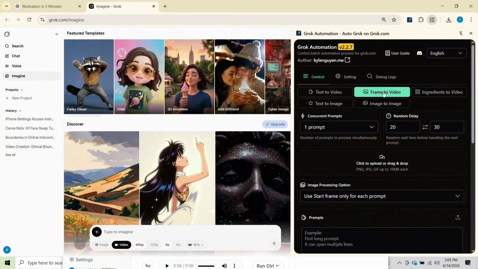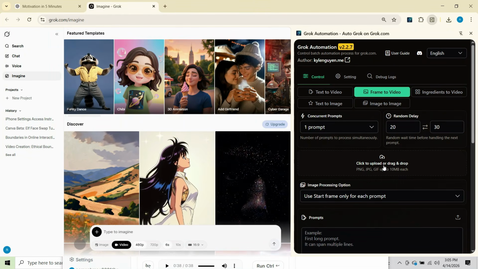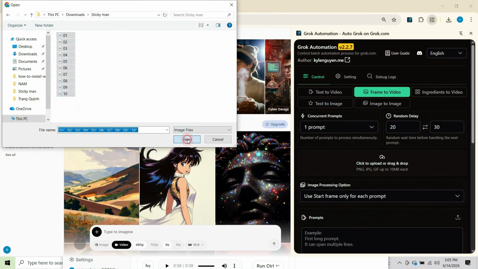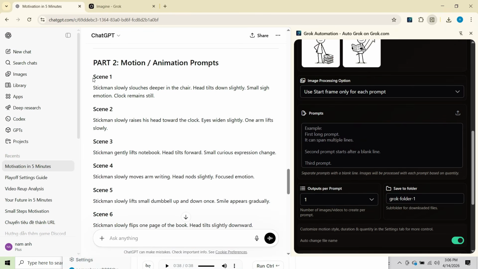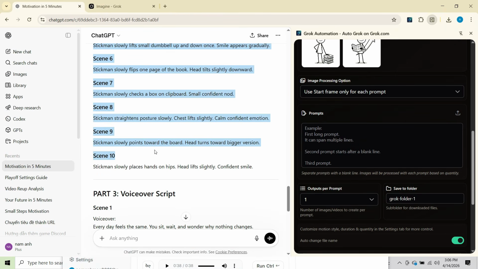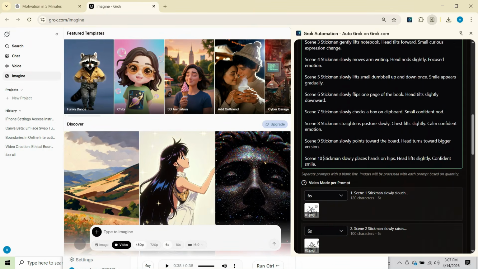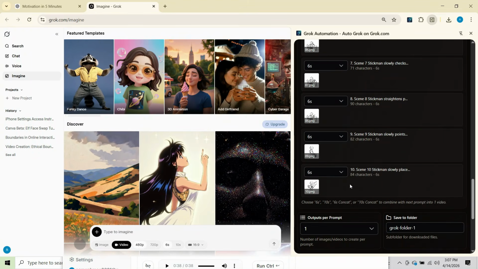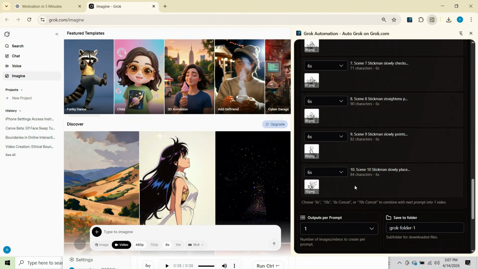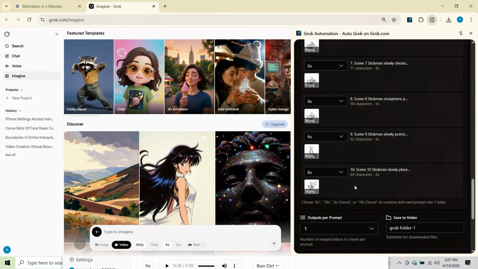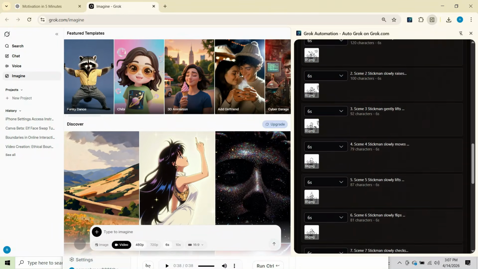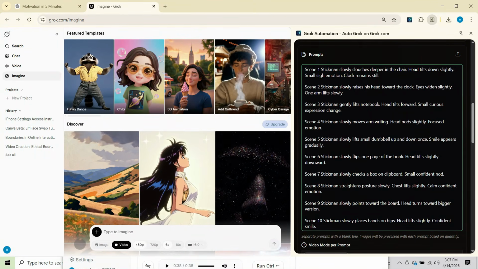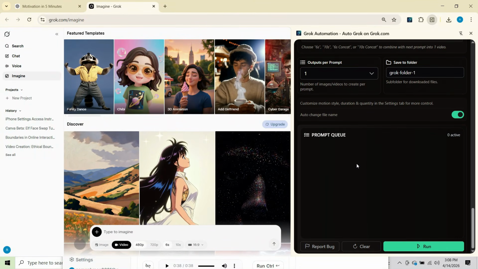Now, choose the Frame to Video option and upload your photos. Be very careful to add all the photos in the correct order. Finally, go to ChatGPT and copy the video prompts from part 2. Go back to Grok and paste them into the prompt section. As you can see, it found exactly 10 scenes using the same 10 photos I gave it. In this extension, every 2 new lines creates a new prompt, so be careful. If the scenes don't look right, you probably put a new line in the wrong place.